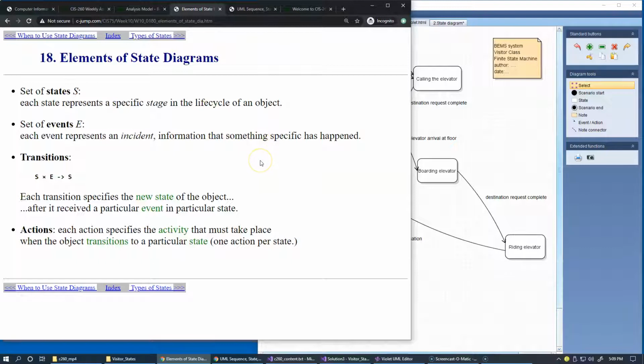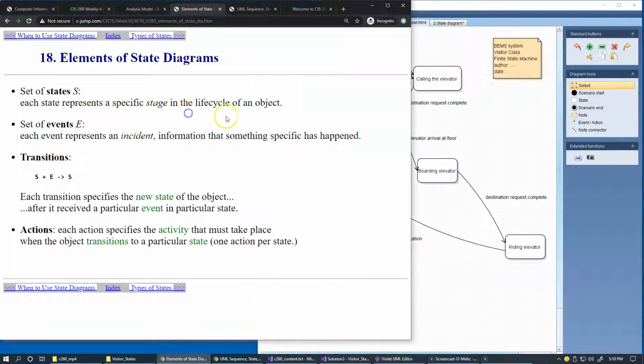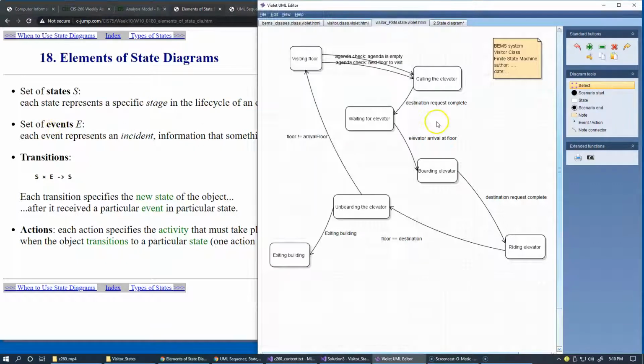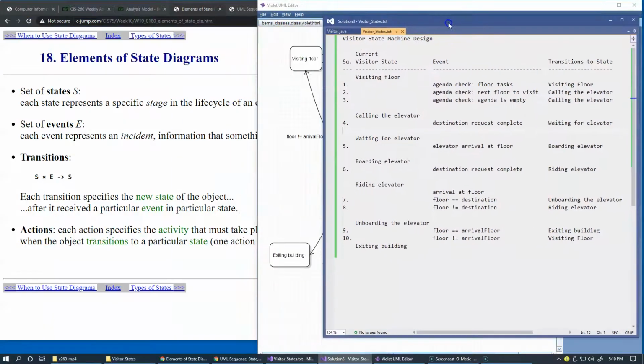So the elements of a state diagram include, of course, the set of states, which appear as a bubble in a state diagram. Each state represents a specific stage in the life cycle of our object. The set of events, as we use these events as labels here, and of course we also had a description for these states right here.